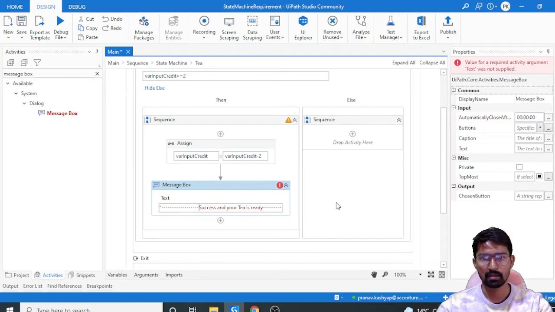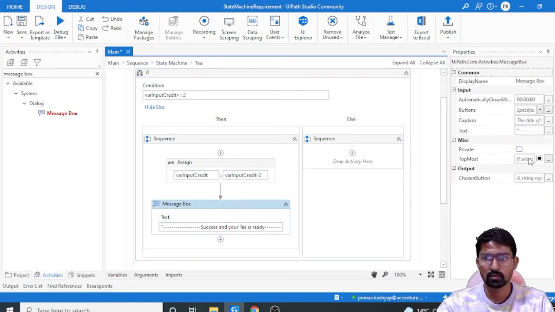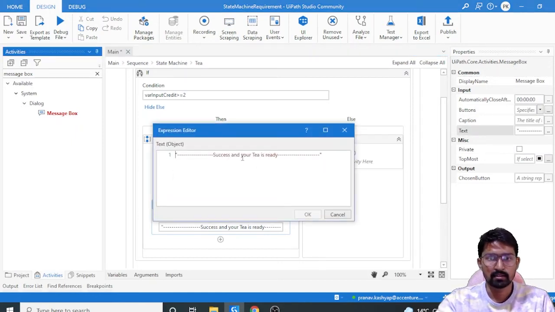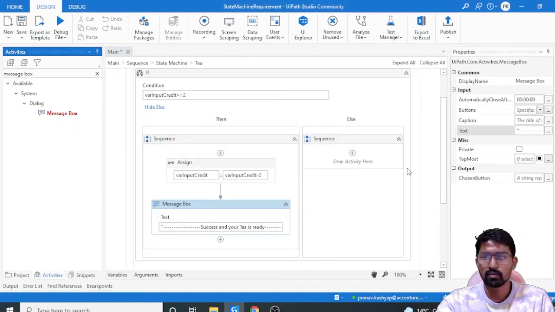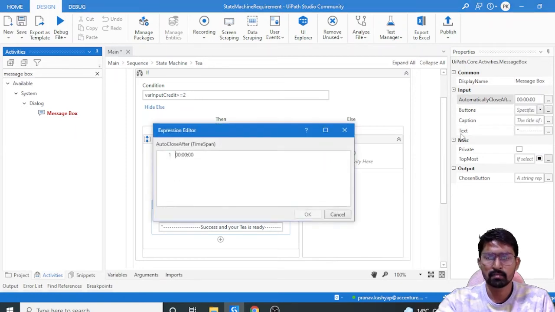Something like this to make it more attractive. Message box, what I did, let me show this. And you can see in the text what I did, I just wrote success and your tea is ready. That's it. I can also use this input, and if I want, I can automatically close that message box. That pop-up will come after, suppose, 3 seconds.